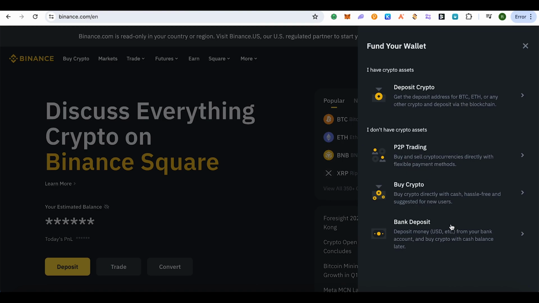Now for the other methods, if you don't have crypto, you can utilize them. Like you can purchase crypto using your card or your bank account, and you can also deposit your money from your bank if you want to use this particular option. And if you directly want to deposit cryptos in your wallet using your bank, then select this P2P.